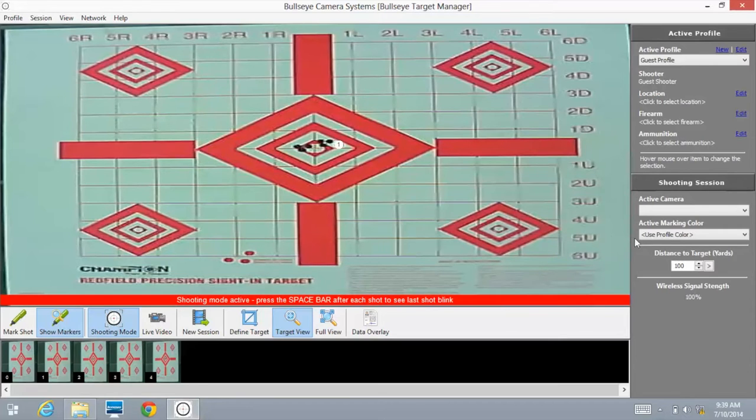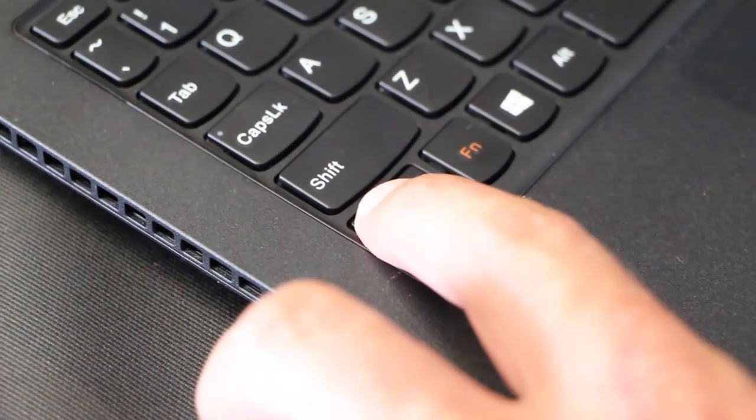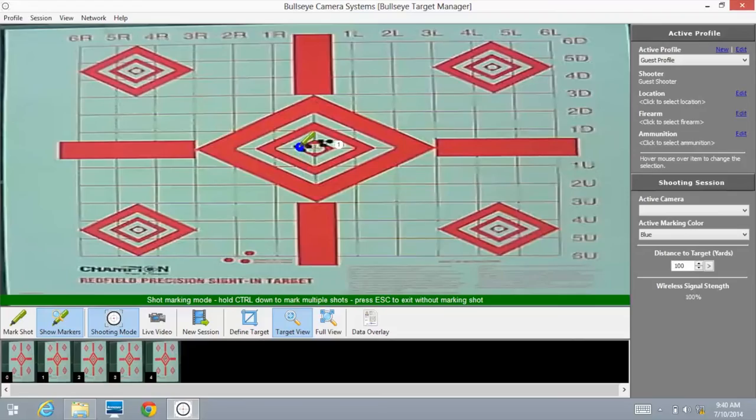You can go over here to active marking color, and I want to mark those shots in blue. I want to mark all three of them in blue. So, I've selected my color right here. I'm going to click on mark shot, and because I'm marking more than one shot, I'm going to press the control key on your keyboard and mark all three of those shots. One, two, and three. Okay?